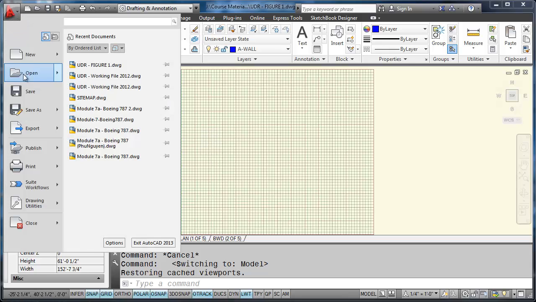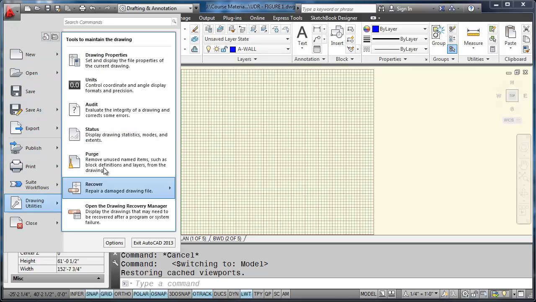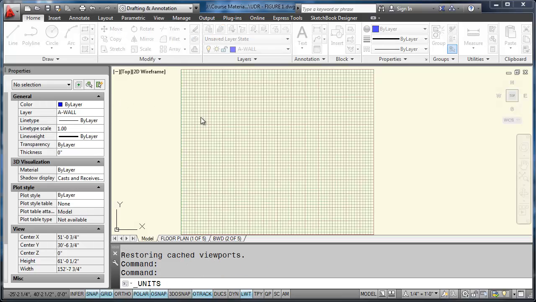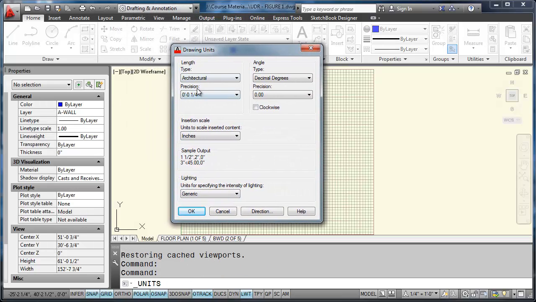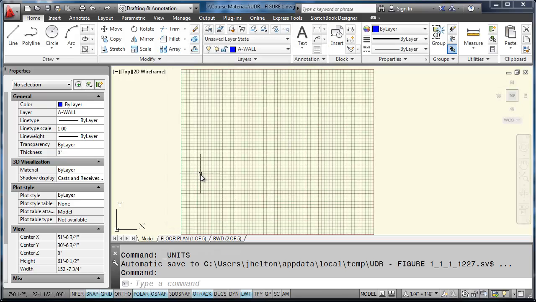Your units is located under the application icon. Go to Drawing Utilities, Units. You want to set this up for architectural units and set your precision to the nearest quarter of an inch. And then you also want to set up your snap.